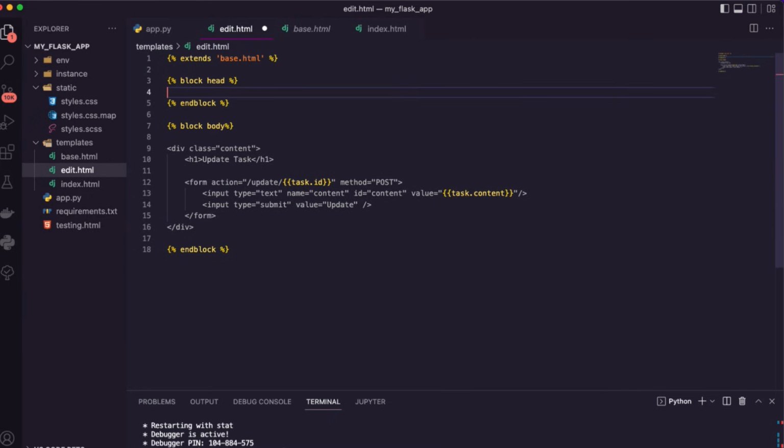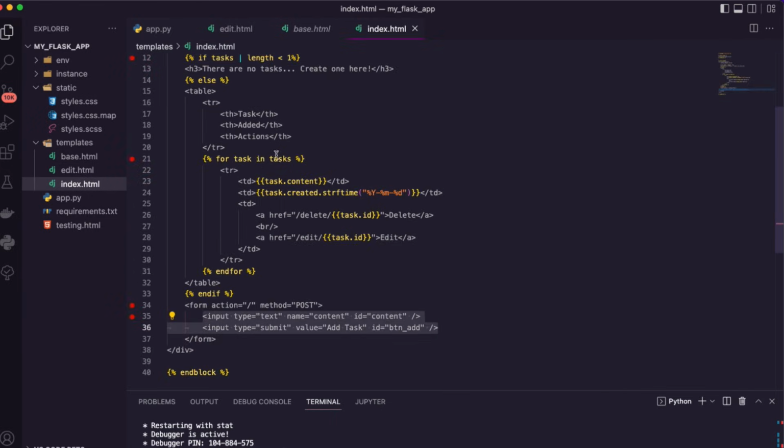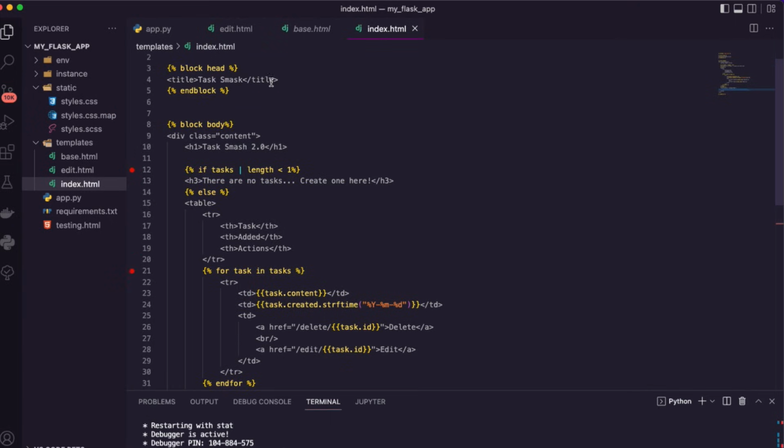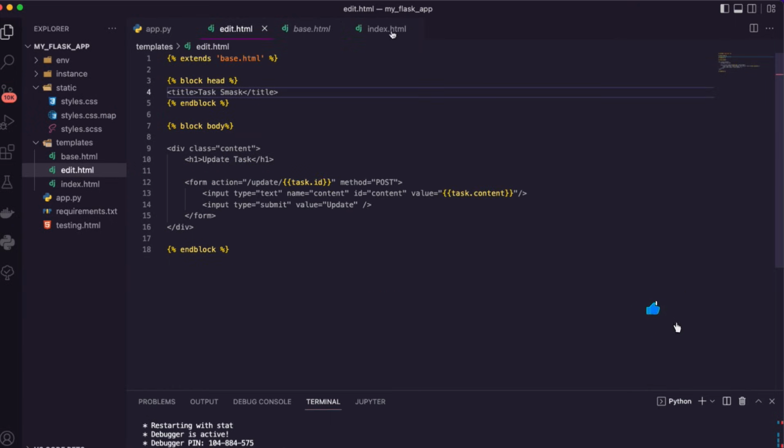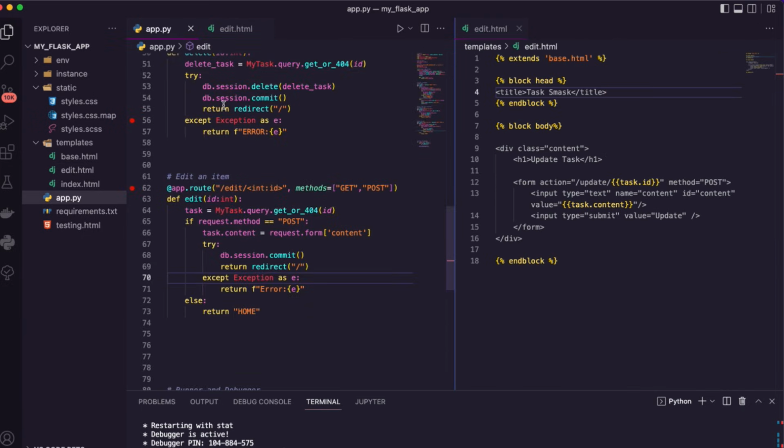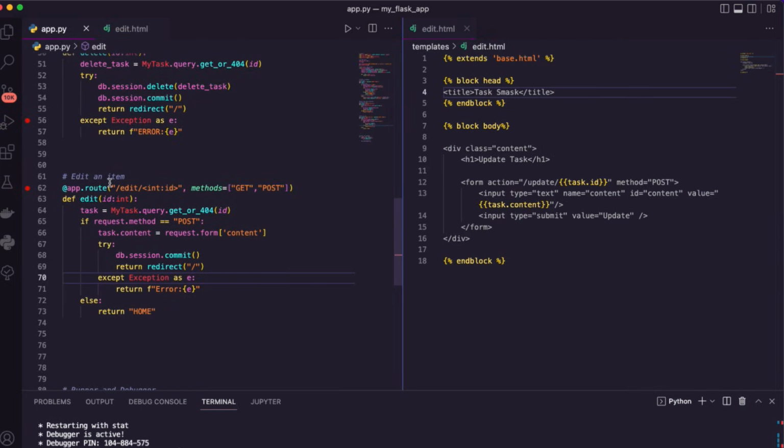Up top here, right, you could bring in a title. I'm just going to use the same title. So task smash over here, paste. That looks great. So I don't need base. Index is done. Okay, so our edit HTML file is completed. If we head back here, I'll split the screens up. Let's go to our app. Everything is good. The only difference now is I'm going to render.